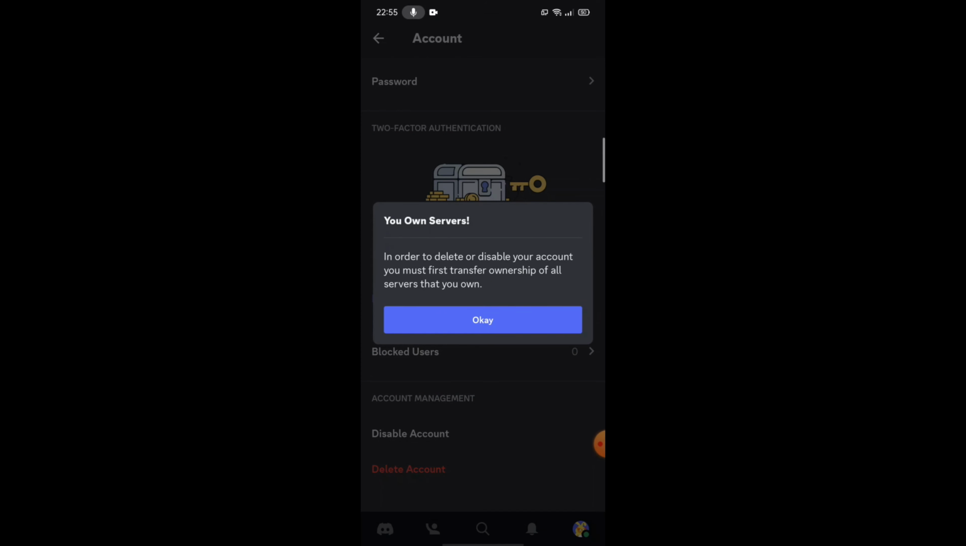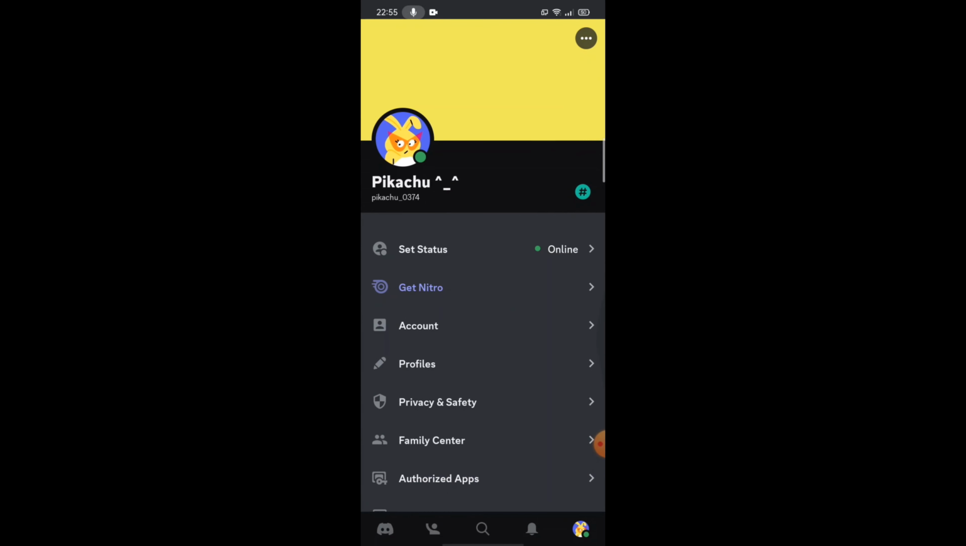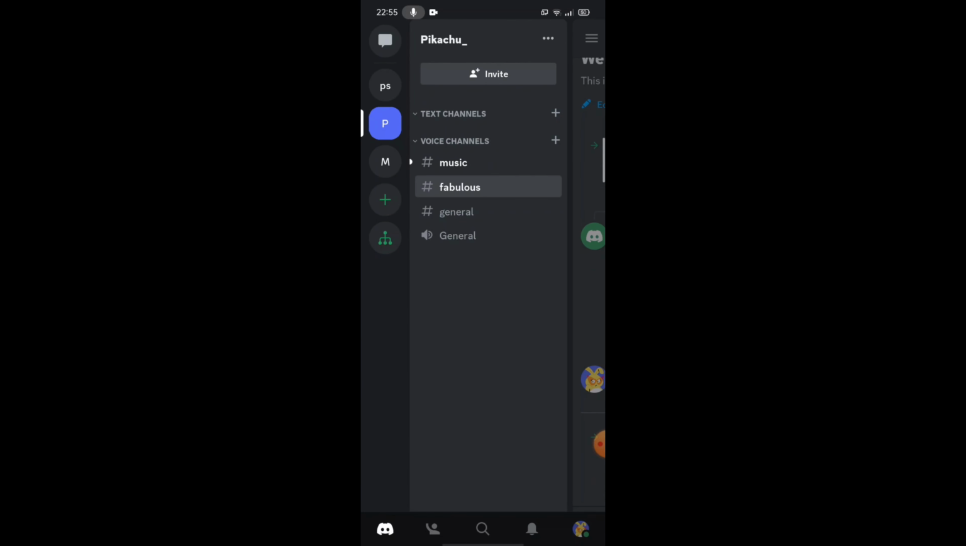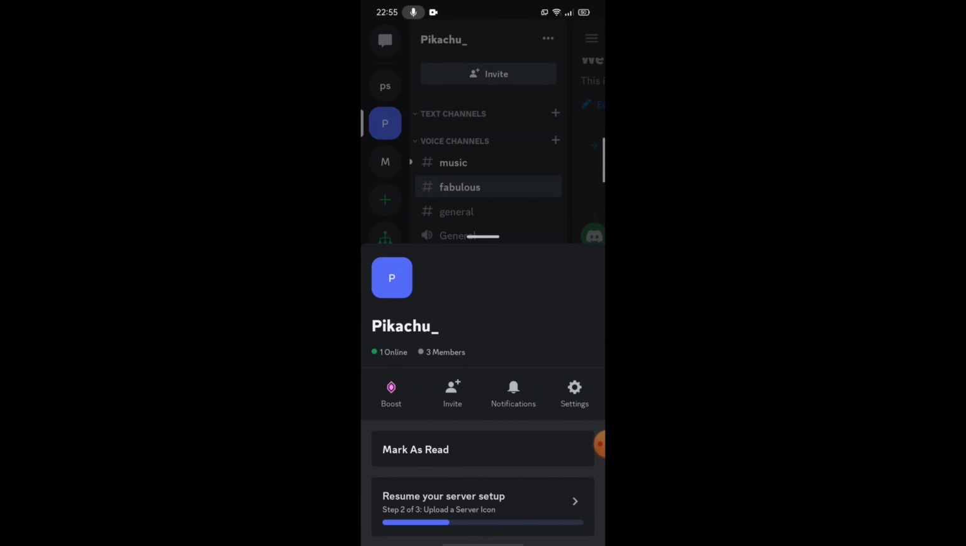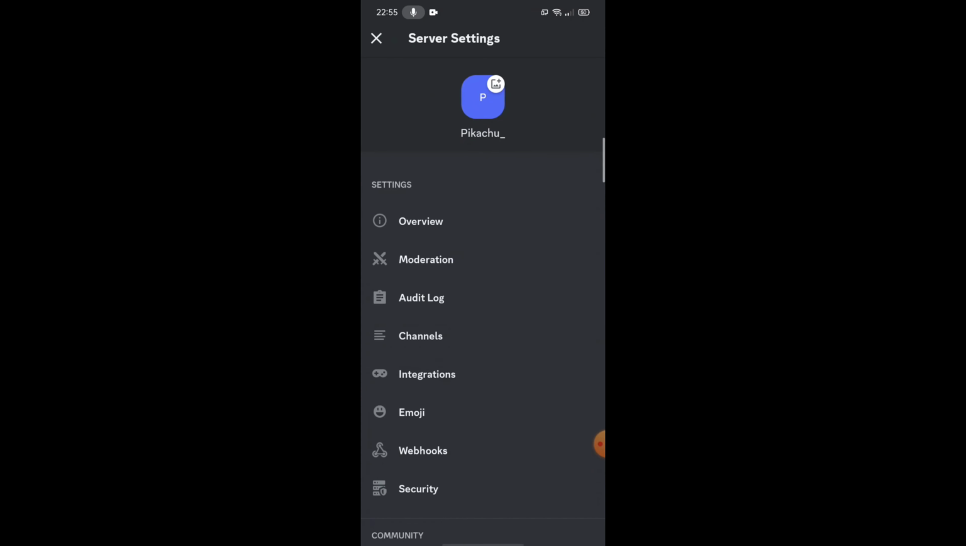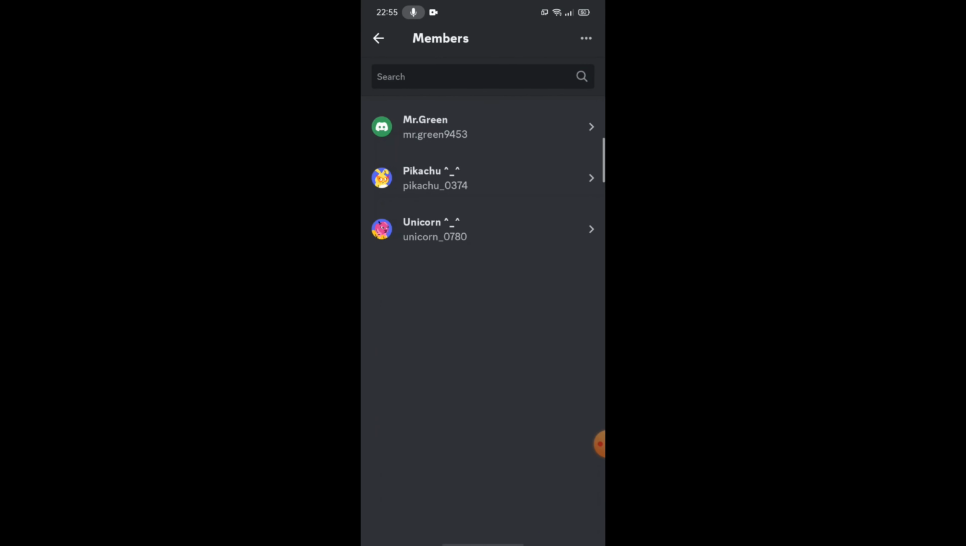So guys, in order to delete your account, you first have to transfer ownership of all servers that you own. So to do that, go back. Now tap on the server name, tap on settings, swipe down, tap on members. Now select the account you want to transfer ownership.